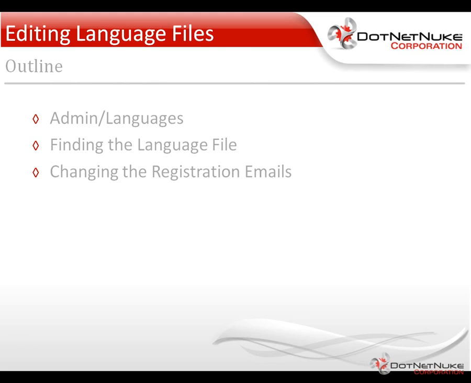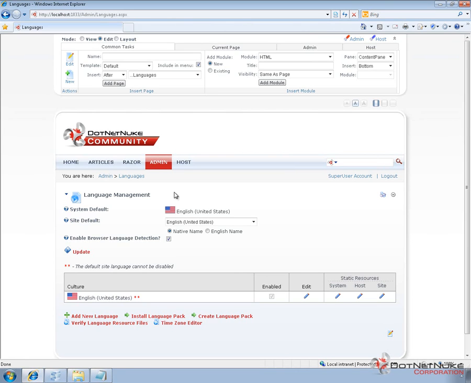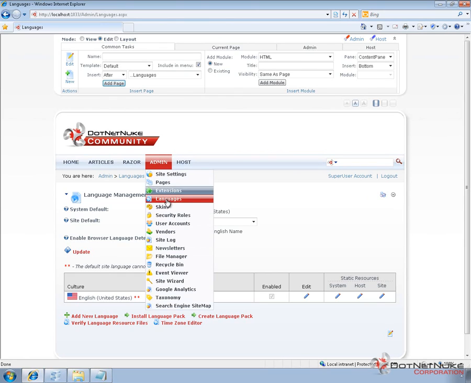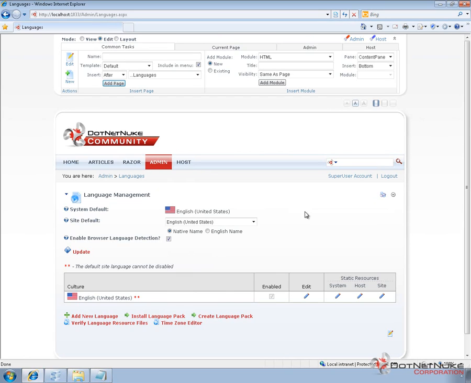So we're going to switch over here to a .NET Nuke version 5.6.2 website. And you can see I'm already logged in as a host or a super user account, and I'm under the admin menu on the languages page. Now, in the previous video, we talked about how you can edit language files at the system, the host, or the site level. Now, for a registration email, you're almost likely going to be doing it at the site level, so that's the approach that we'll go ahead and take. I'll click on the Edit pencil underneath the Site option.